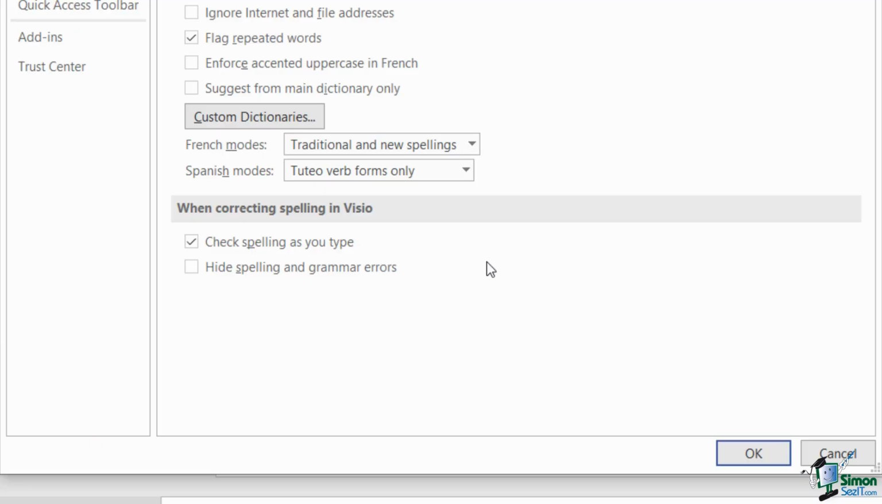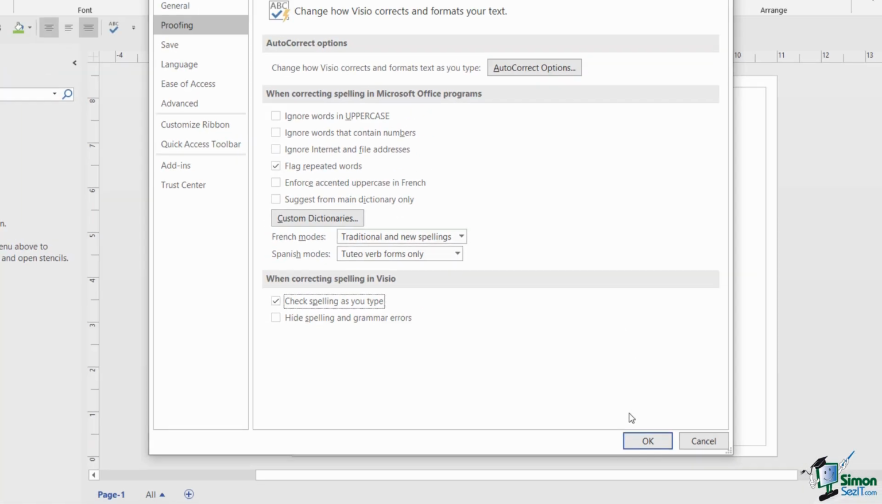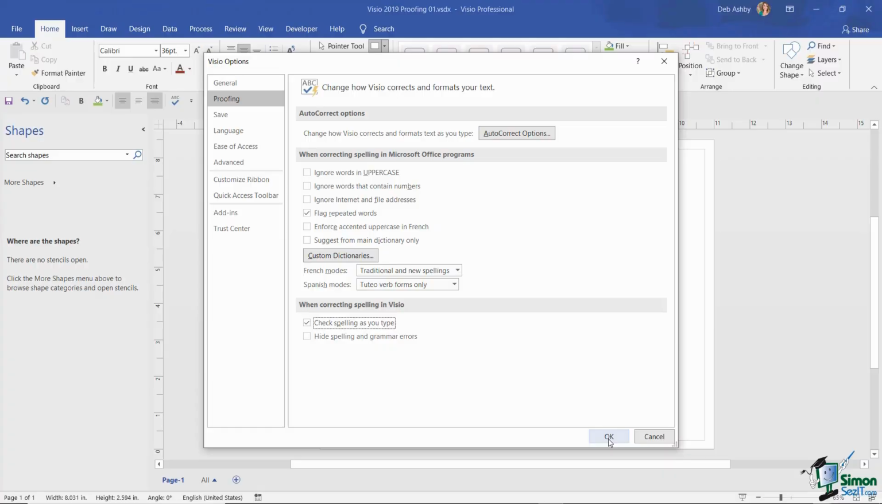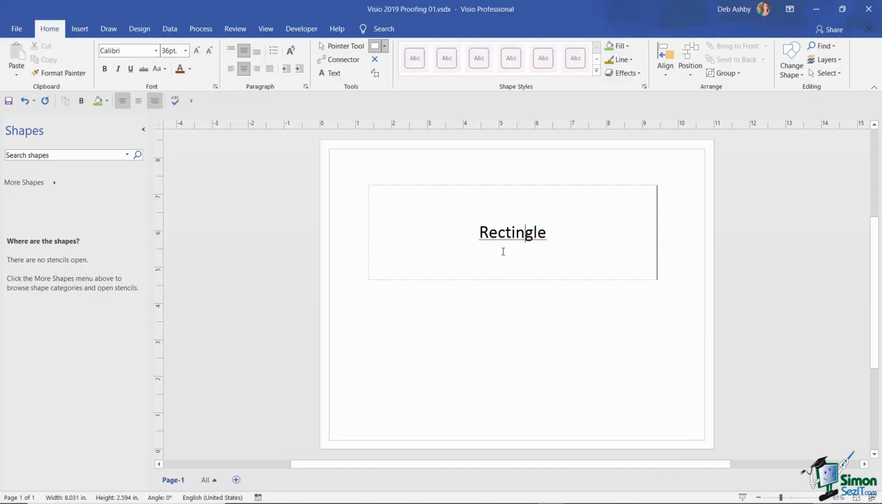Now, if you determine after you've been using Visio for a while that this is more of a hindrance to you than a help and you'd prefer to just spell check at the end, you can deselect this option and you won't get those red squiggly lines when you make errors. Now, I'm going to leave mine checked and click on OK. Now, if Visio does flag an error as I'm typing, I can choose to correct it now, or I can choose to correct it at the end.